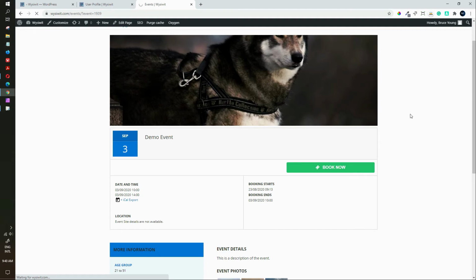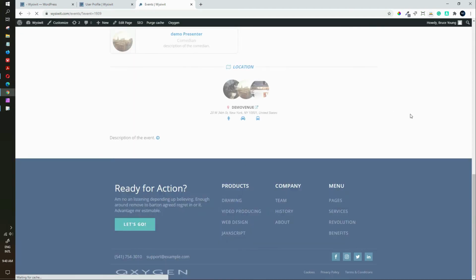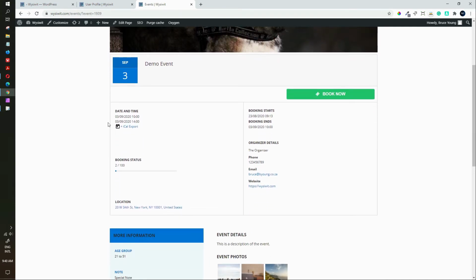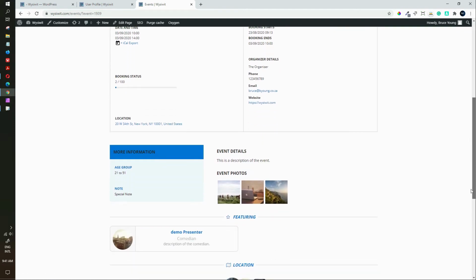Now that we've added a bit more information, let's see what the user will see now. So as you can see, a lot more information. You can see the date and time, but now you'll see that the booking status shows that 2 of 100 seats have been booked. It also gives the location. It tells you when the booking starts, when the booking ends, and it also has the organizer details, and I can also contact the organizer straight from that information.